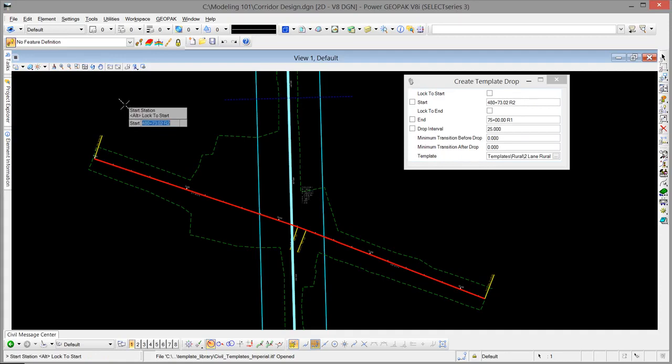Now it asks us where we want to start this template drop. Well, I can move my mouse and you can see that it follows the stationing. I can type in a station if I want to. And if I did that, notice how it already understood that I was on the second side of a station equation. I didn't even type R2, it just knew that.